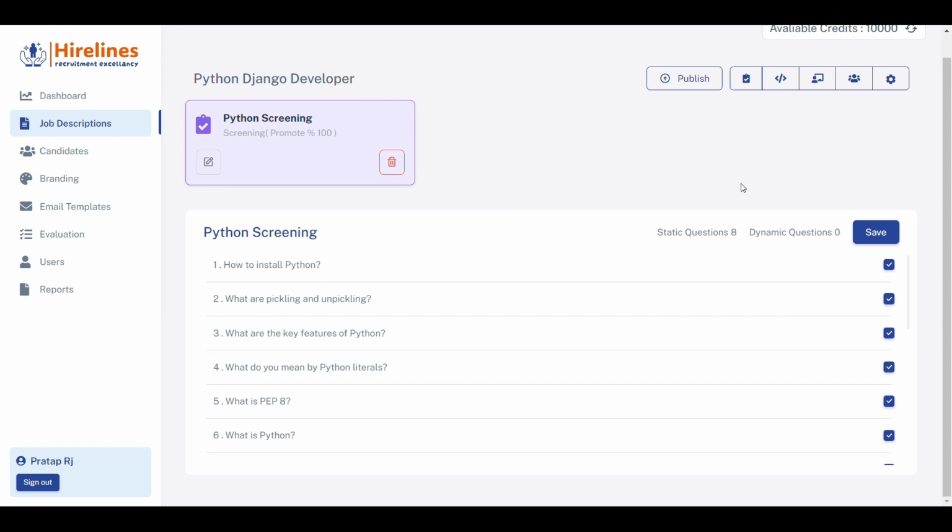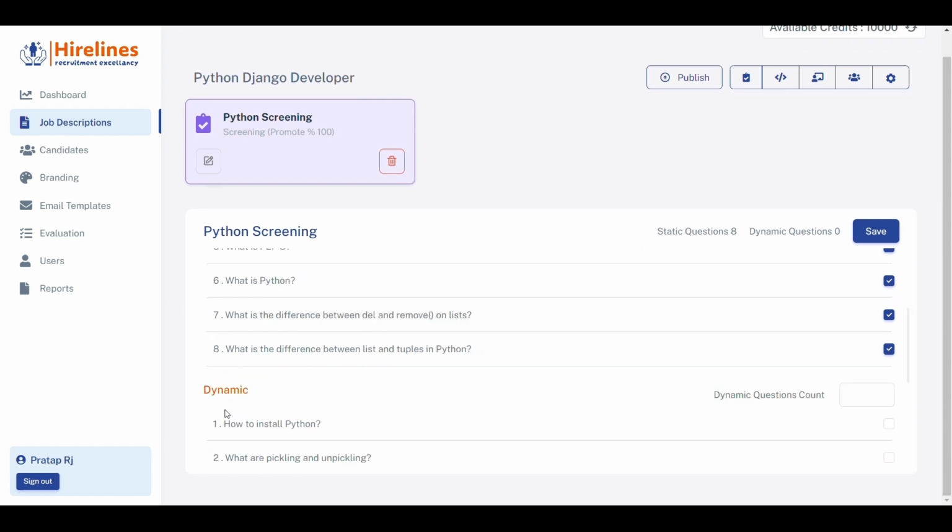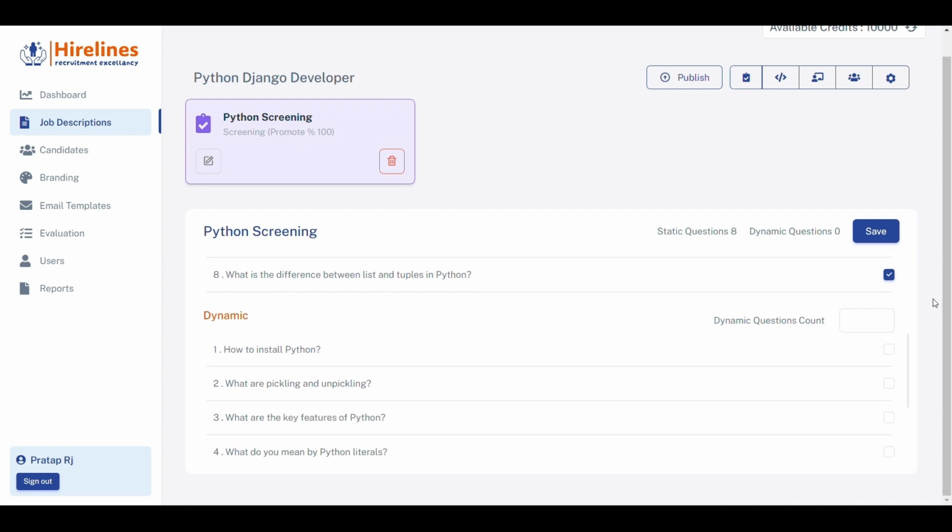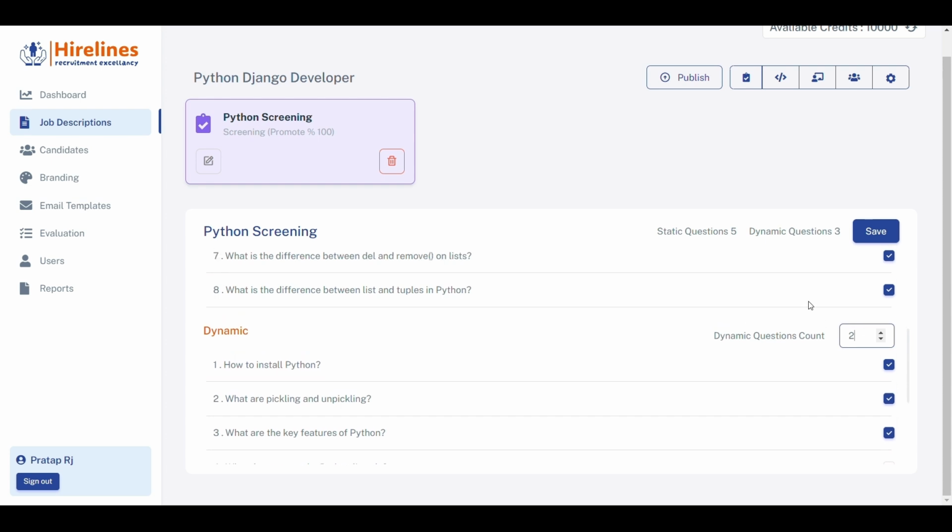After clicking Use Library, you'll see two sections, Static and Dynamic. By default, all static questions are already checked. For dynamic questions, check the boxes for the desired ones and specify how many of those the candidate should receive. Finally, click Save to complete the setup.